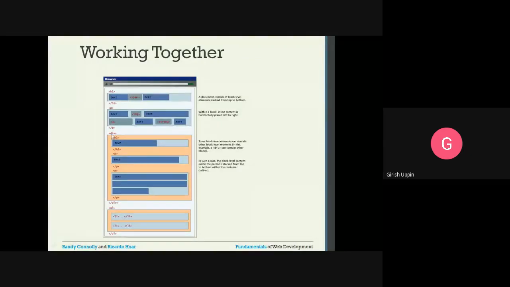In this particular example, we have inline elements in the block level. This is also inline elements in the block. In this particular example, there are some block-level elements inside. So this h2 is a block-level element, paragraph, another paragraph. So this is an example where we have block elements inside the block elements.